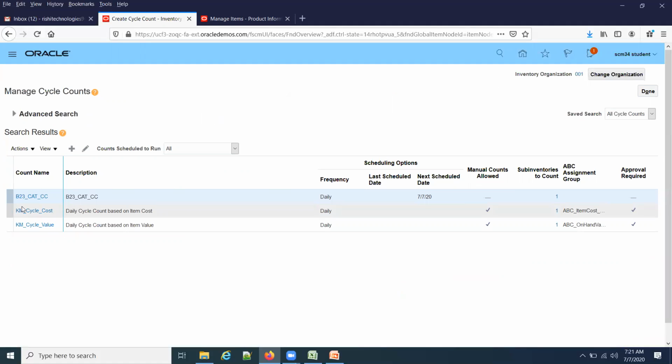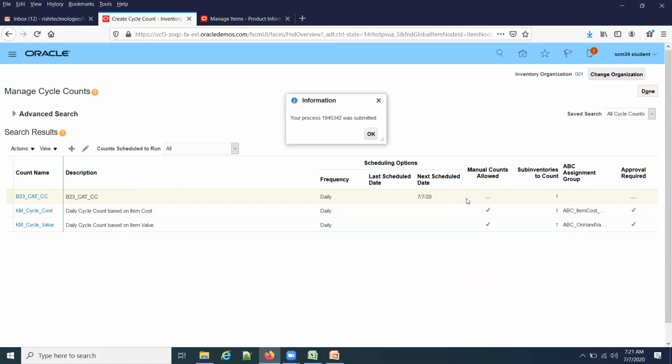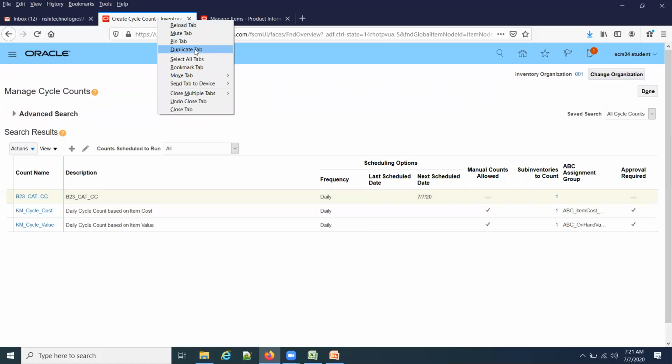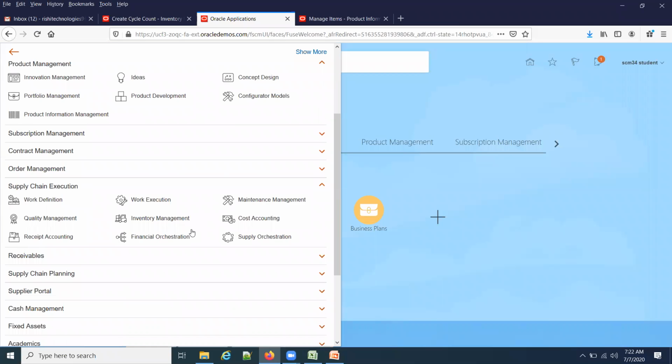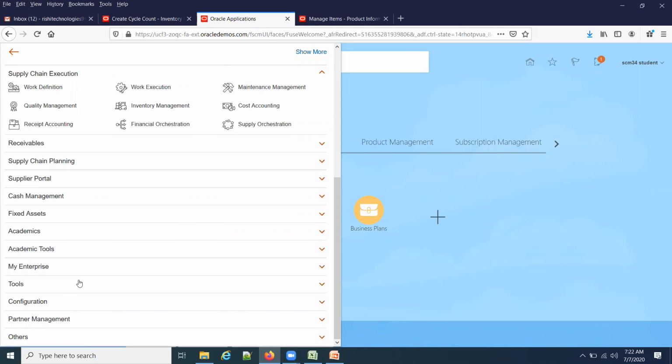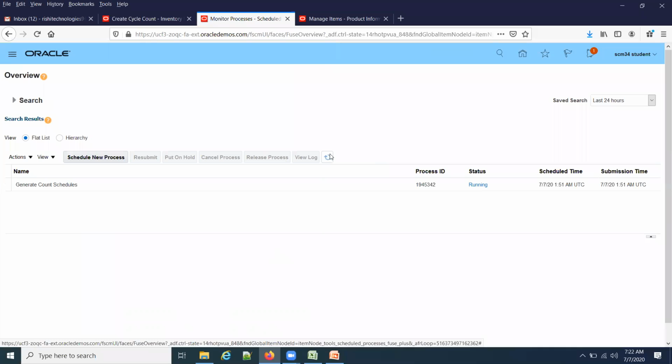From here, the remaining process is the same. So what we have to do? Go to actions. First, you have to generate your schedules. Generate count schedules. Again, this is a concurrent program. The backend system will run. Just wait. From here I will explain only at a high level because we have already done how to do this. You can refer to the previous cycle counting video. This process is the same. Only while defining the cycle counting, you can see two options, either by ABC class or item category. Let this program complete.